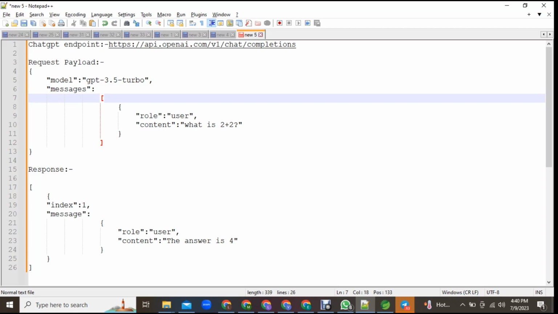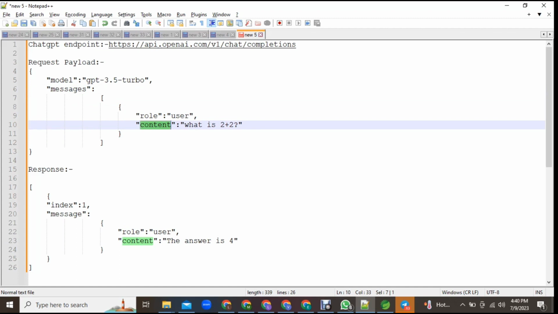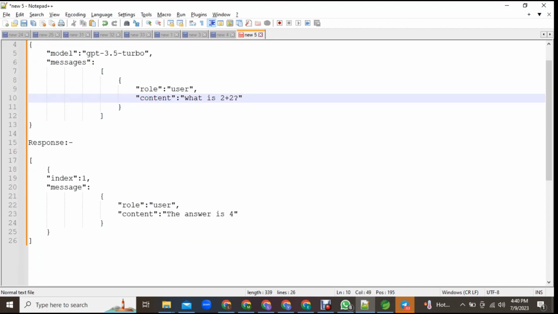In this list we need to send an object, that is role and content, where content is nothing but the message, the question which we want to ask. This is the content which we need to pass. Coming to the response, it will send the response as a list. In this list it has an object with an index and a message. In this message object it has two different things, that is role, and the content, which is nothing but the answer it is going to return.